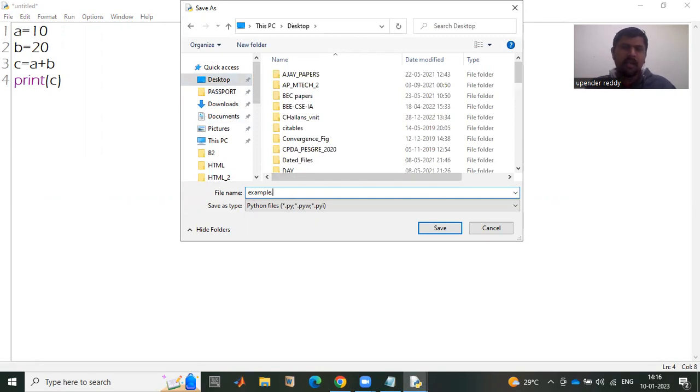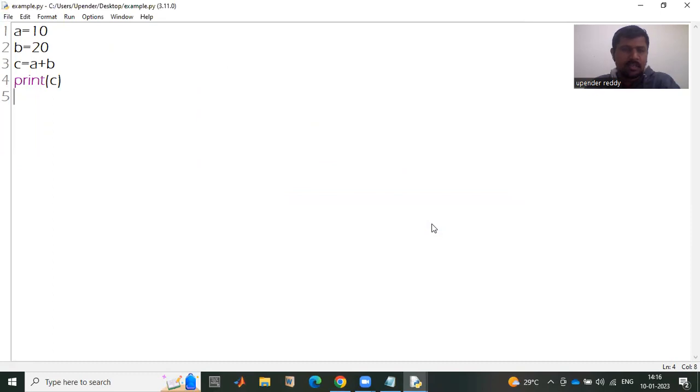So you can give any file name, but remember that you have to give an extension .py. So .py stands for a Python file. All Python programs will be saved with an extension of .py only. So let me save this. Now this will be done.